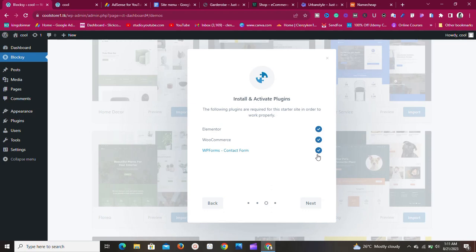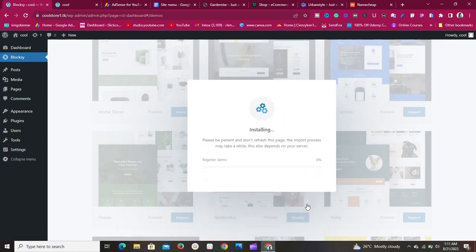The next thing that's going to install is WP Forms. As you can see, this is just for forms. Since we are good to go, just click on next. It's going to tell us that it's going to import these options and widgets, content, and clear install. So it's going to install on a clean slate. Once you are fine with all of this, just click on install.